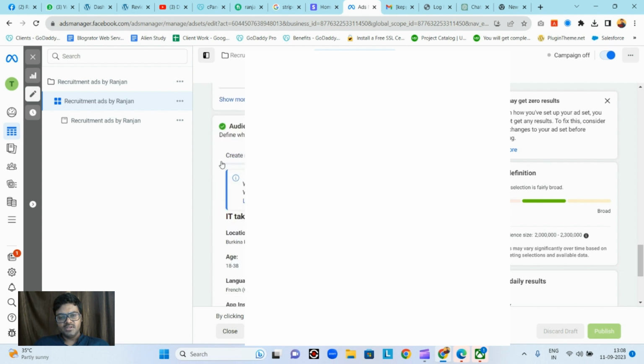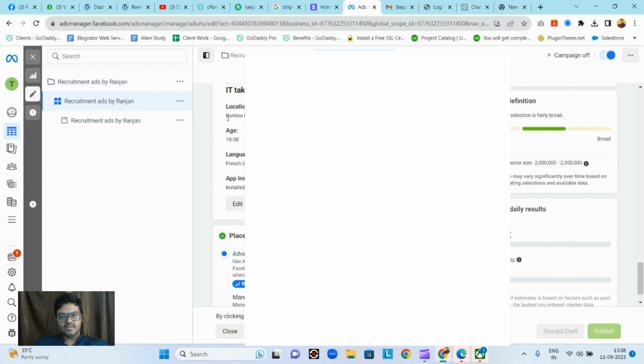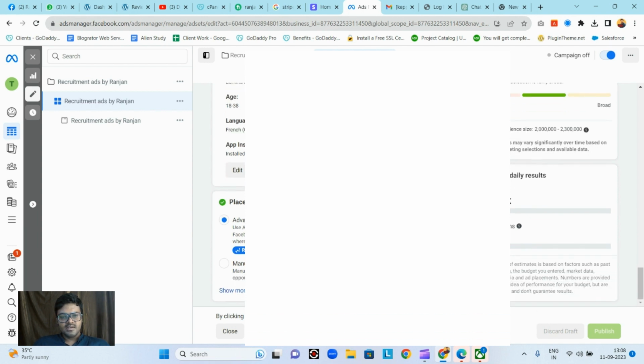And if you see the audience here, these are the locations, and these are the age ranges we selected. The language we targeted was French Canada or French France, and we went for the Advantage+ placement option here.